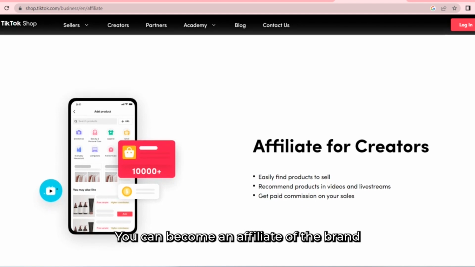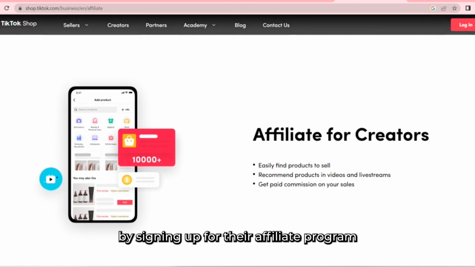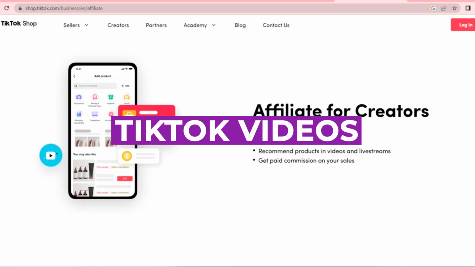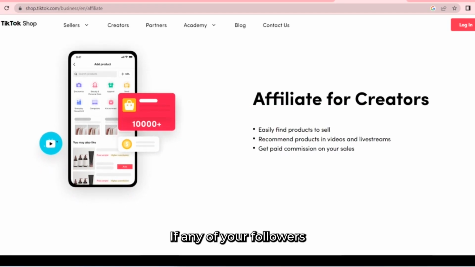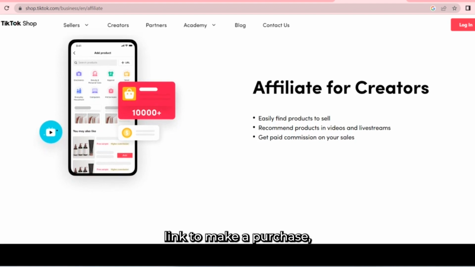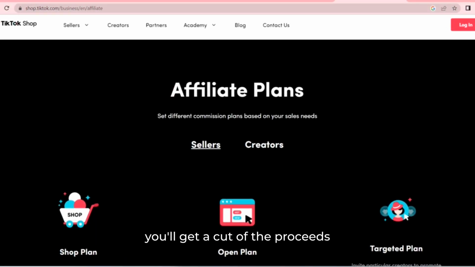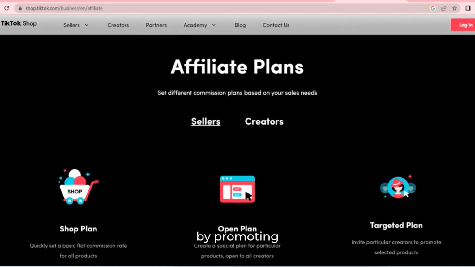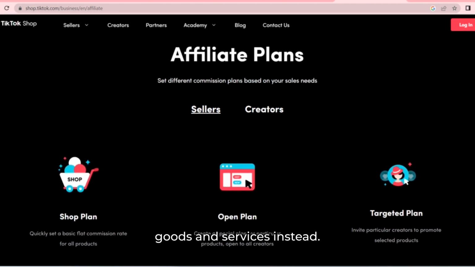You can become an affiliate of the brand by signing up for their affiliate program and receiving a special link to use in your TikTok videos. If any of your followers use your referral link to make a purchase, you'll get a cut of the proceeds. With affiliate marketing, you may earn money by promoting other people's goods and services.